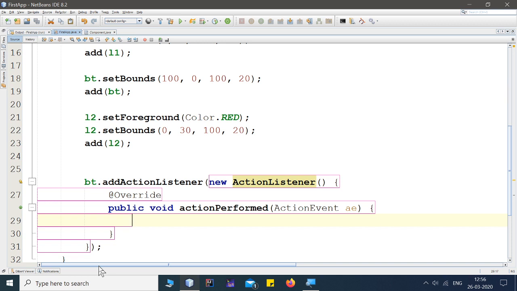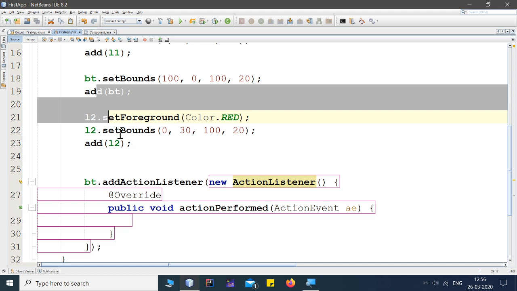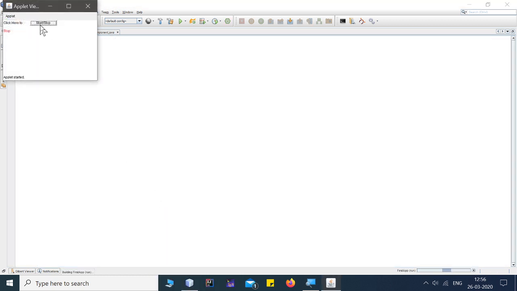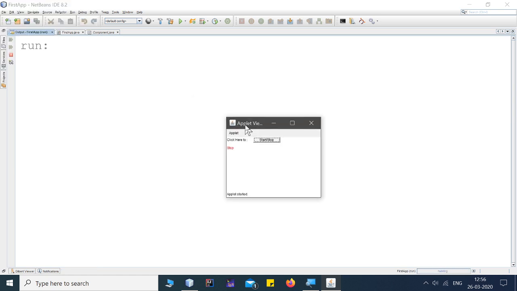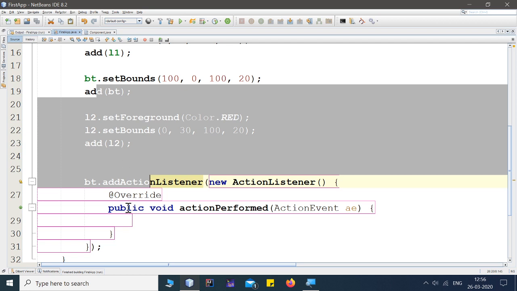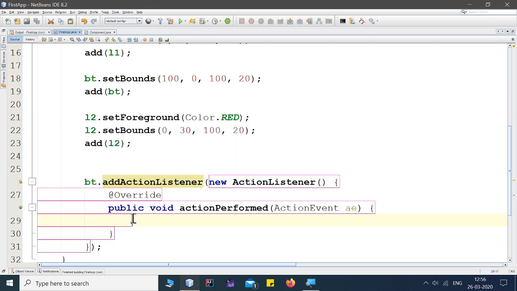Now, what should perform? Let's first fetch the string. Actually, when you click run, first we need to check what is stored inside this label. If stop is stored, we need to change its value to start. If start is stored, we need to change its value to stop. So first I'll check the value.